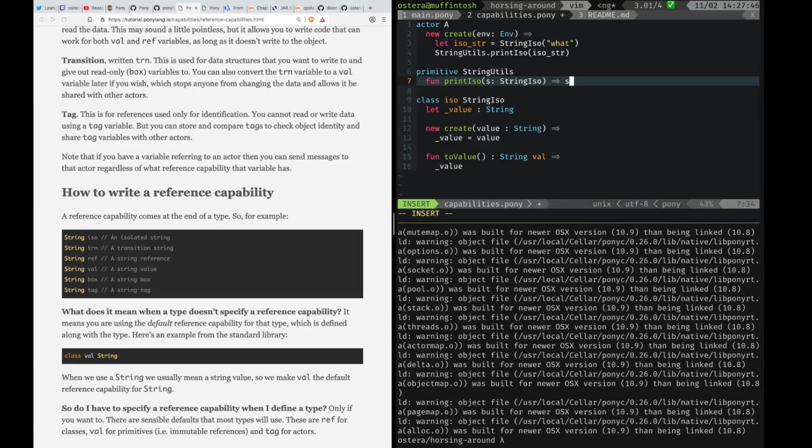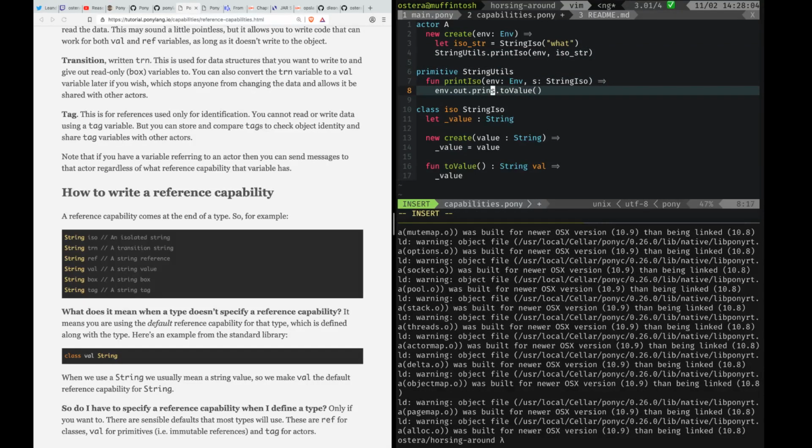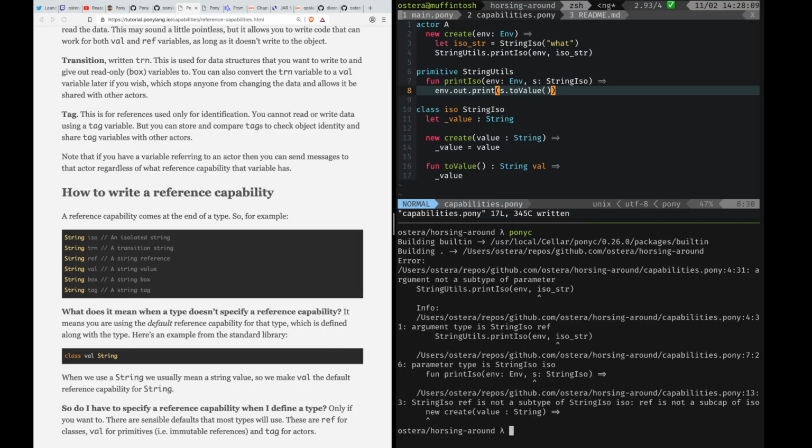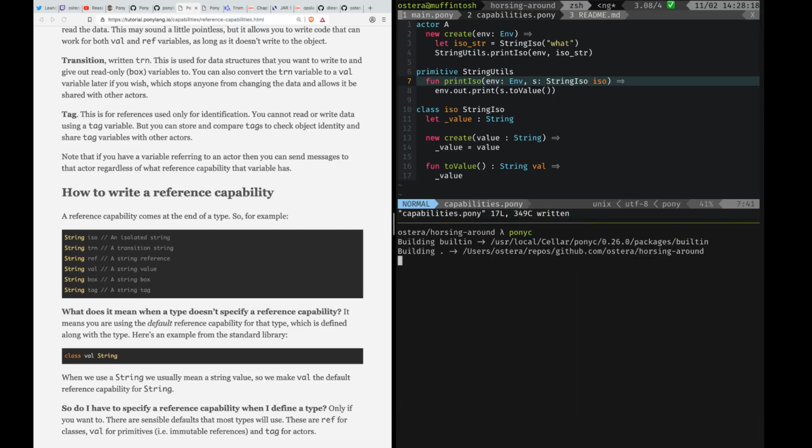By default would be a ref. I can do to value. Right, so this is expecting a ref, but I can actually give it an iso.